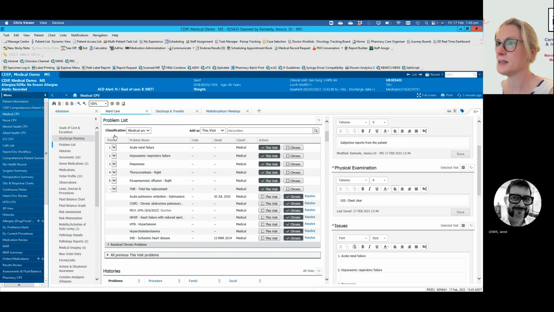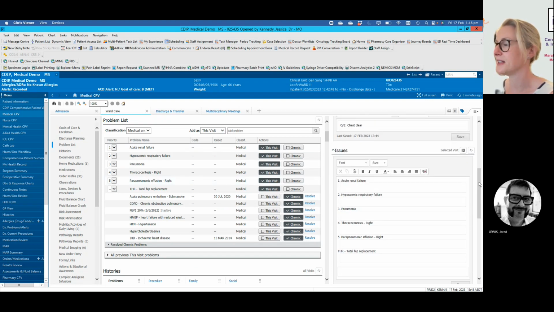You pull up your problems list. This will be the current issues that the patient is experiencing that you're addressing during the admission. And you can certainly put any text into the bottom here.